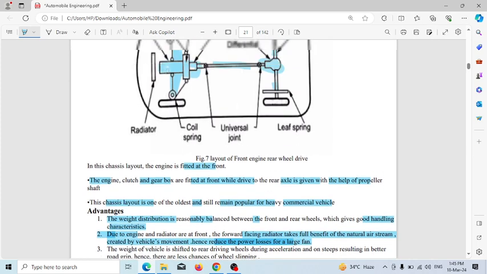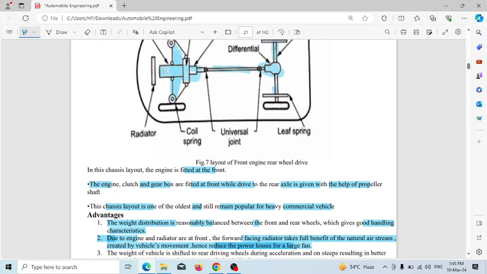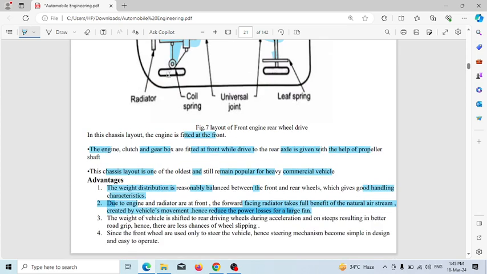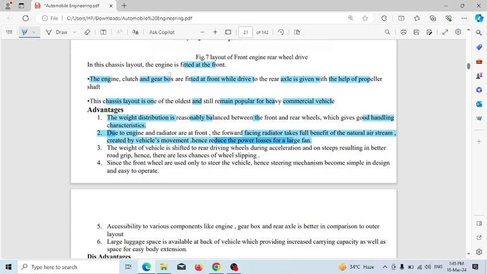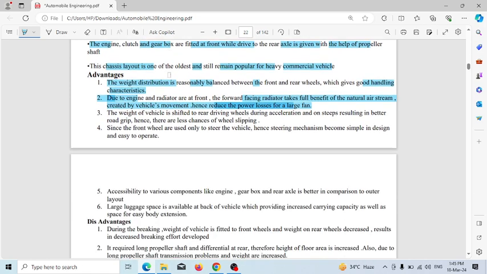To reduce it, in this case, the front engine mount: as the vehicle moves forward, the engine is also mounted on the forward section of the vehicle. The natural air stream is bypassed through the engine, so it takes full benefit of the natural air stream which cools the vehicle's engine. That is why we do not require much power loss from the engine to run a large fan.